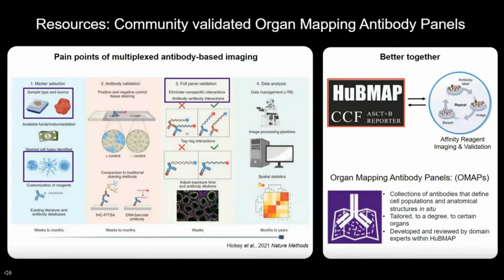And so you can see, as I highlighted earlier, that it requires a lot of expertise and time to identify the right markers to phenotype cells and find appropriate antibodies and then validate those antibodies in the full panel. And so these OMAPs created by the Human BioMolecular Atlas Program are collections of antibodies that define cell populations and anatomical structures in human tissues that are relevant for spatial mapping in support of a human reference atlas. And again, these are developed by my colleagues within HuBMAP.